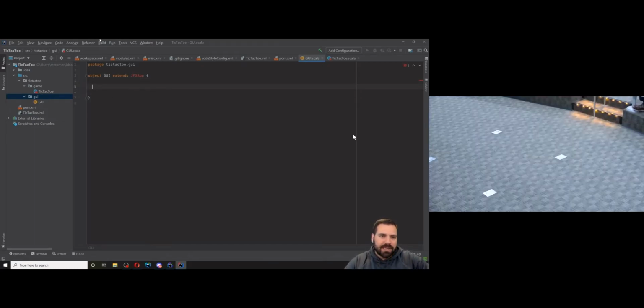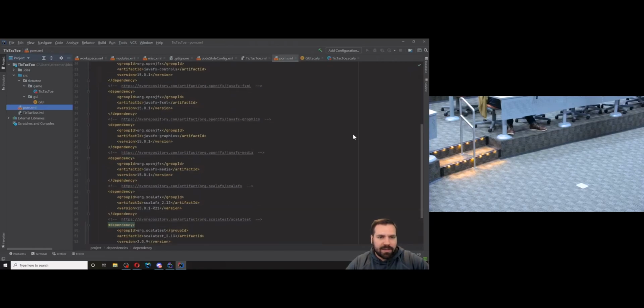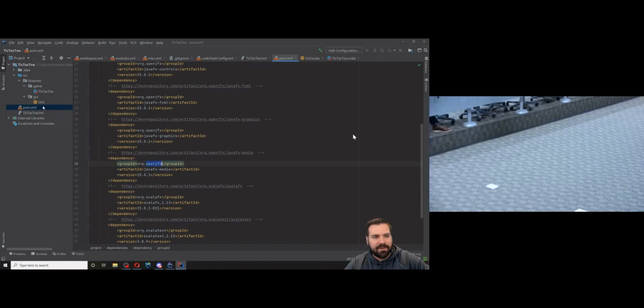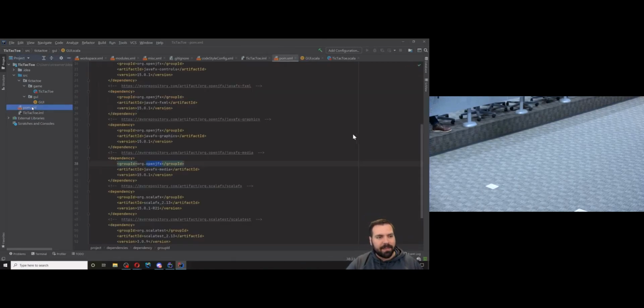So the GUI is going to extend what's called JavaFX app, which is from our external dependencies. It's from ScalaFX, which uses JavaFX. But I get an error here. Can't find it. It's in my POM, but we never ran the POM. We never installed those dependencies. So it's not enough just to slap your POM in there.